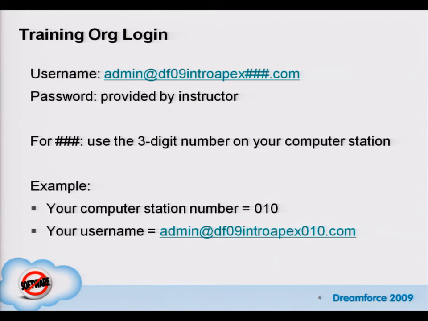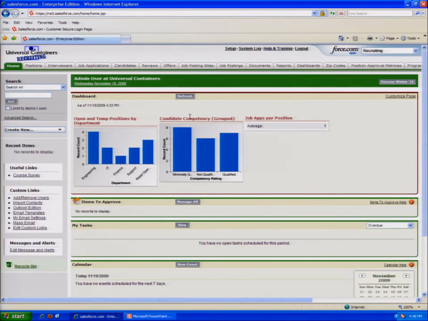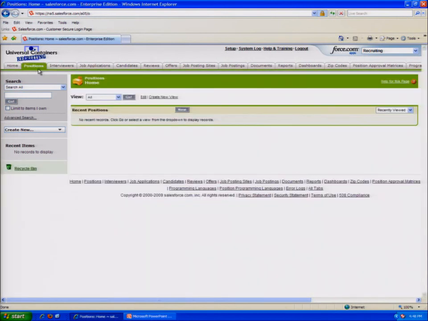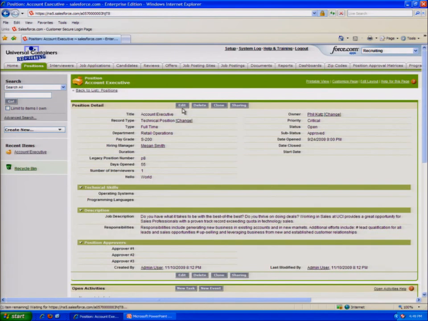All right, if you could go back to the browser for me, Will? So you're logged in. I just want to point out a couple things here. We are actually using a recruiter application for Universal Containers. If you could just look at a couple tabs we have here. We have positions, interviewers, job applications. These are just custom objects that we've built for this application. So we'll be using some of this data for our example.